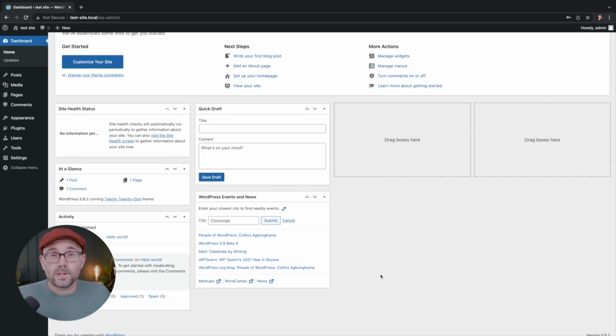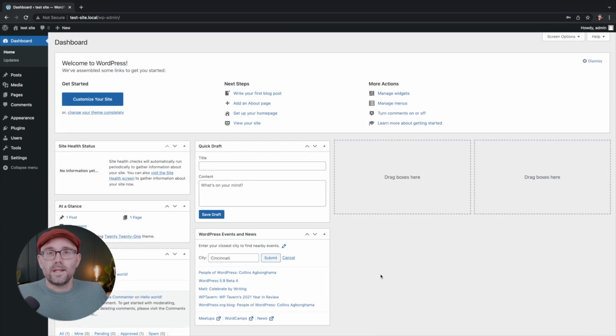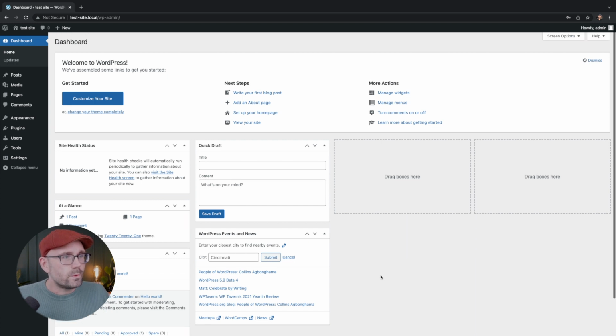I'll be 100% honest with you. In my 10 plus years of working with WordPress, I've never really paid that much attention to the dashboard here. The dashboard can allow you to add useful messages or things that matter to you or your client. If you install certain plugins, some plugins may make use of the dashboard, but I will not speak about the dashboard because I don't use it.